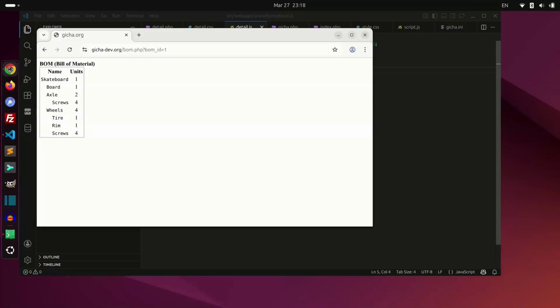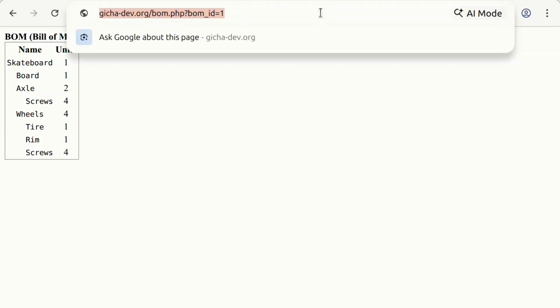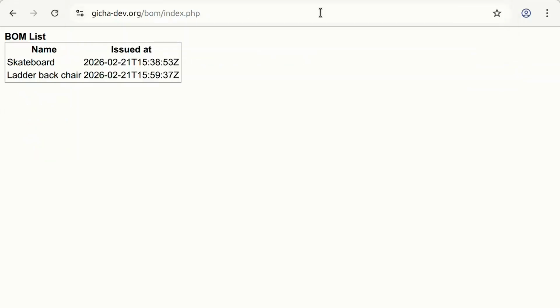Let's check what has been implemented so far in a web browser. Although I changed bom.php to bom/detail.php, it is still being displayed due to the cache. However, if I refresh the page, it will display a 404 not found error. I will access bom/index.php. Two BOM lists are displayed.